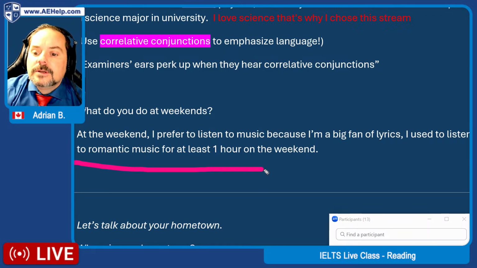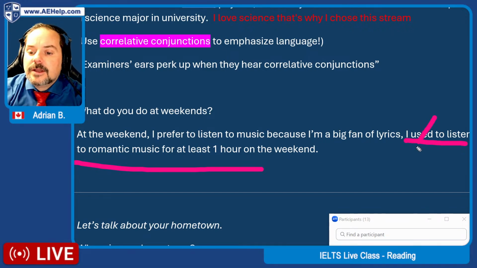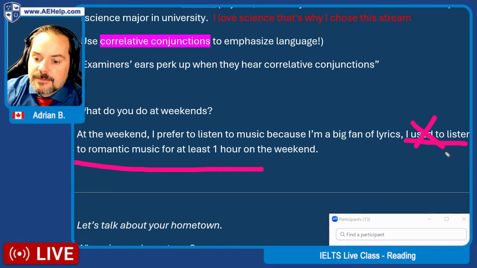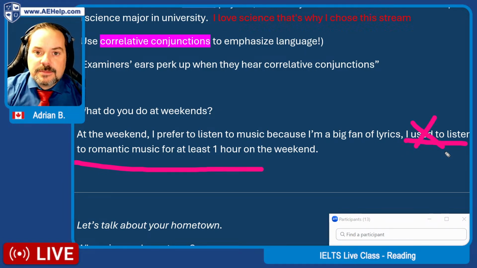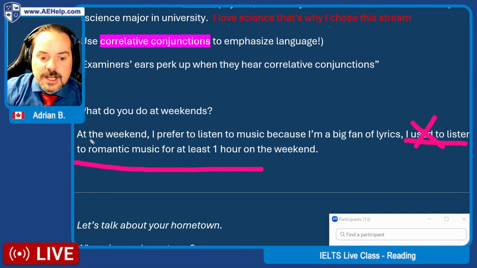I used to listen. Exactly. That's what it is. I used to listen. I listen to music. That's right. You've got to take out that "used" part, to listen in the past. Yes, it means that it was in the past, but you don't do it anymore. So you have conflicting information. You said at the weekend I prefer to listen to music. This means you do it now. This means you don't do it now.